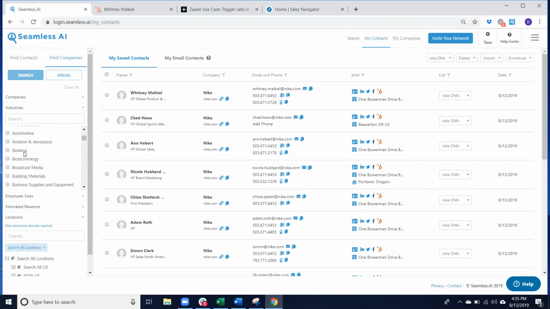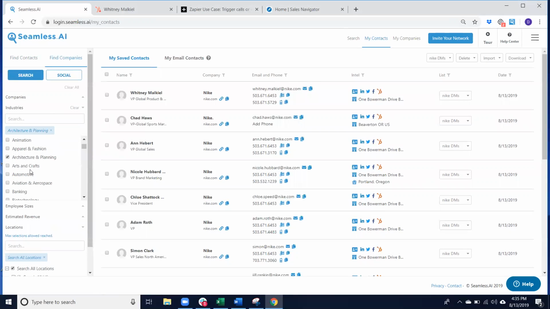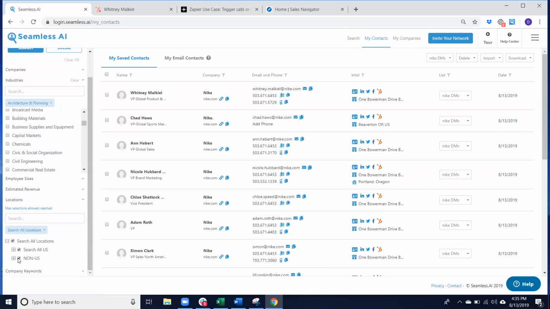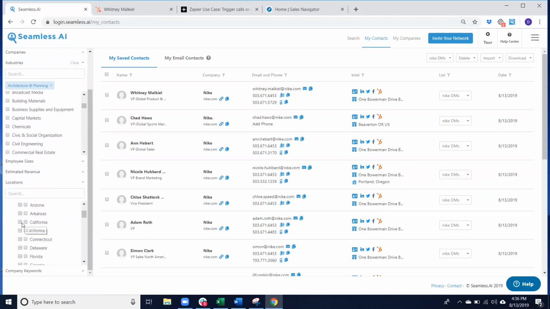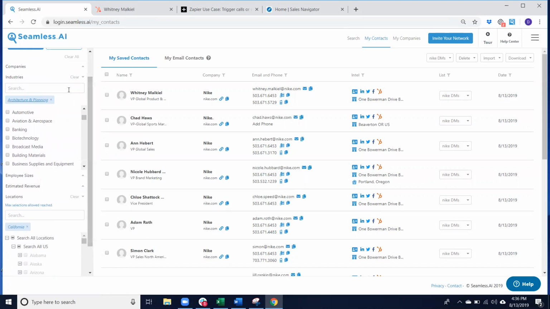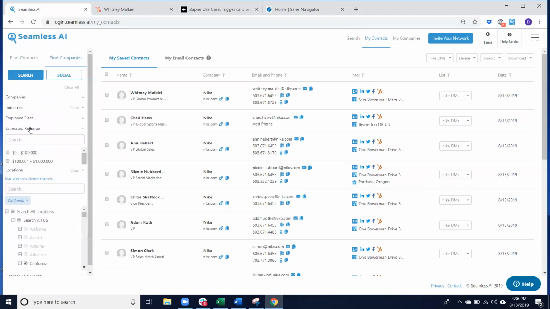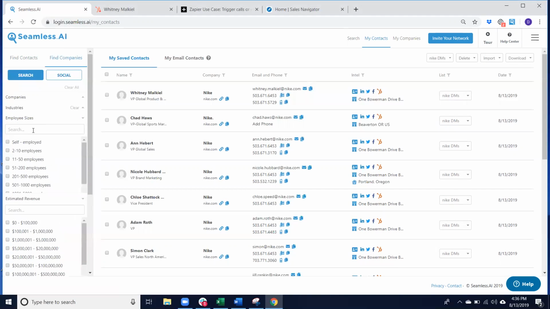Let's say I'm looking for architects, and I'm going to target a specific area. Maybe I'll look for California. I can do that by opening that all US, unchecking the box for everybody, and just selecting that state. I can even dial down into a region if I'd like to. And then I can also look at different filters around estimated revenue and employee size.